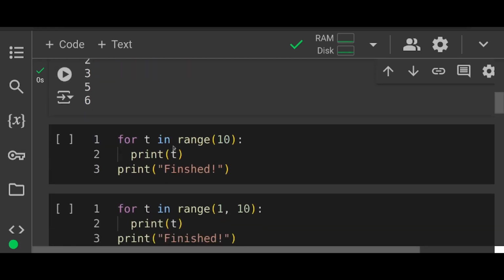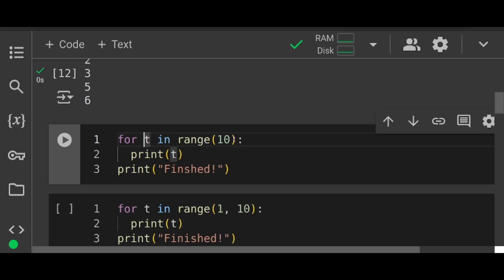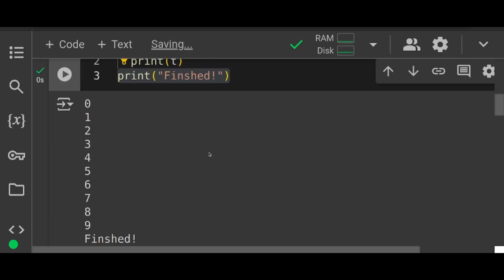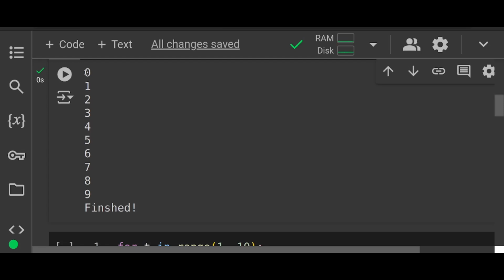Another example: for t in range of 10. Range of 10 means from 0 up to 10. So for t in this range, from 0, 1, 2 up to 9, it will print this t. Also, after it finishes the loop, the code on line number 3 will be executed, which says that it is finished, right? So the range function gives you 0 to 9, which is the first 10 integers.